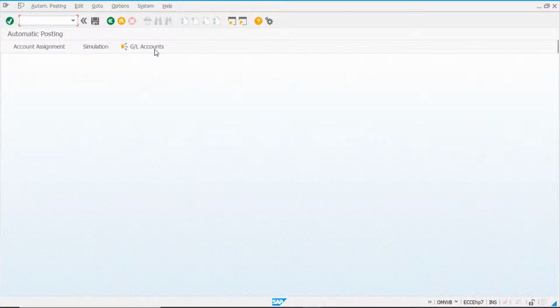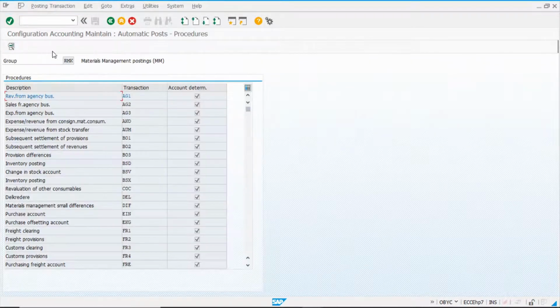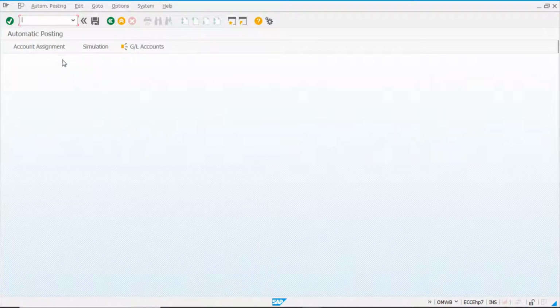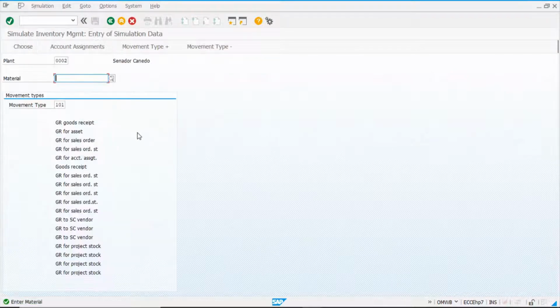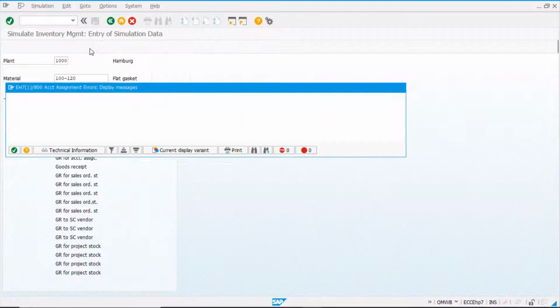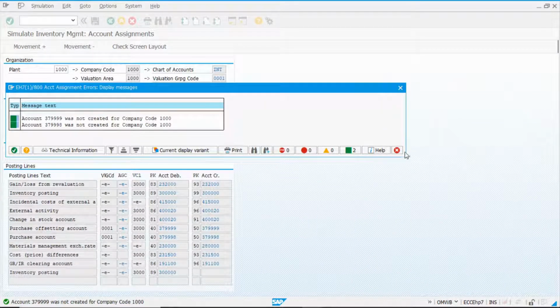So here we have three options. The first one is where we have to make all the settings for the account determination based on the transactions. We will go there in a minute. Then when this is done, you also have a simulation tab where you can see, for example, for your plant and for one material and for which movement type, for example, if you want to see how a goods receipt works, normal goods receipts, you can check the account assignments. You will see some errors if there are.